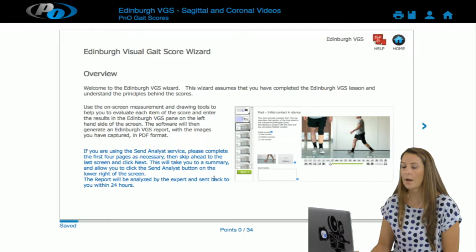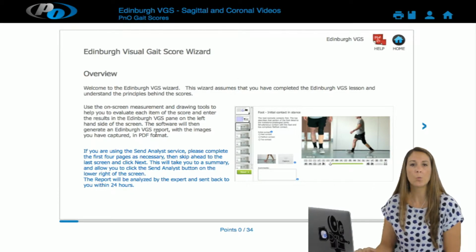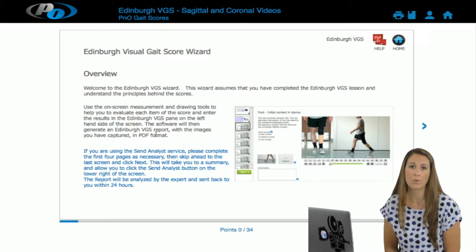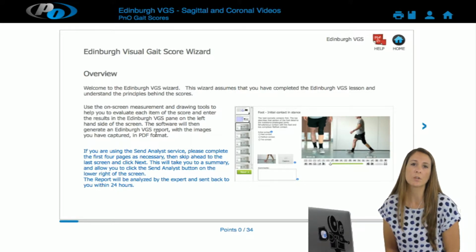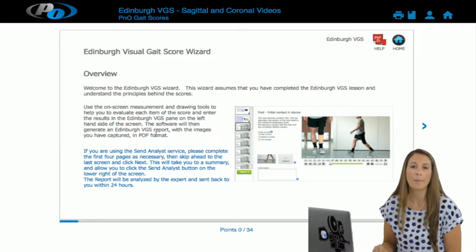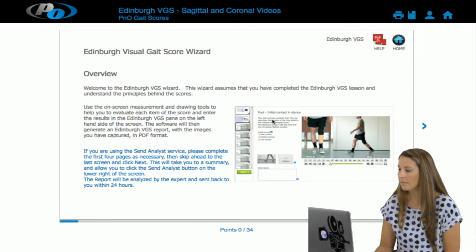Now there's a few instructions here. We do have a send analyst service, so if you want to send the videos to our team in order for us to conduct the score for you, you just would do the first 4 pages where you load your videos and tell us a little bit about the case, and we'll actually return the score for you, and you can make some adjustments and add your own comments in there as needed.